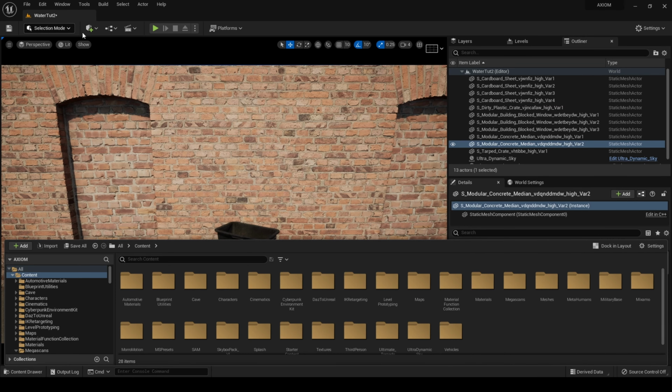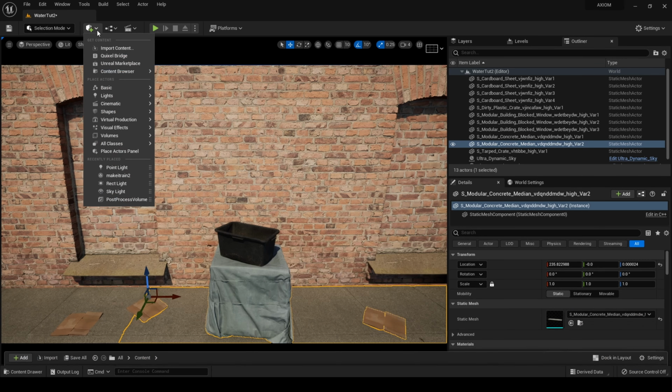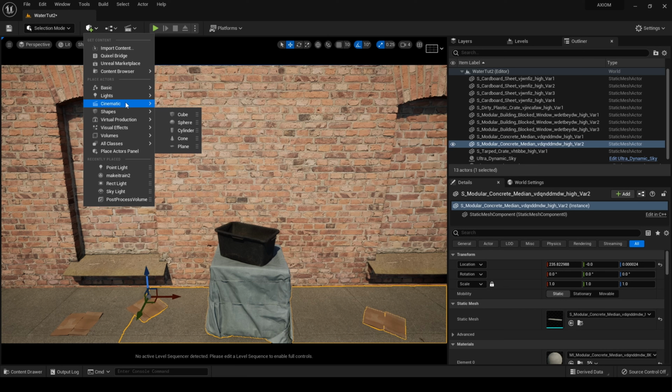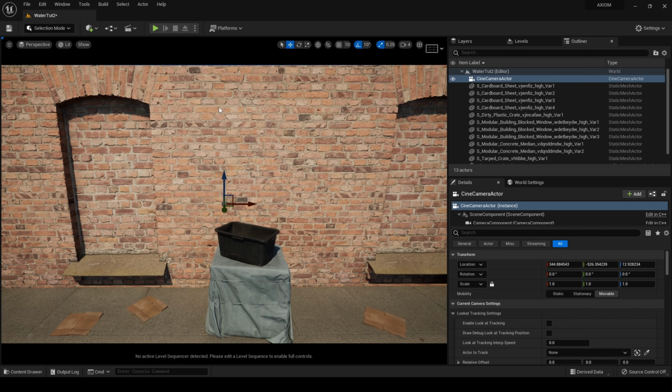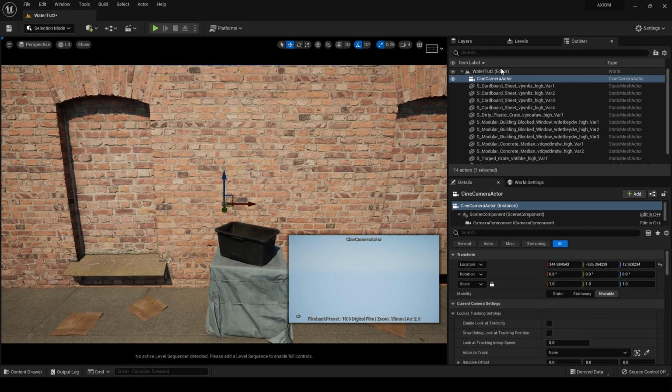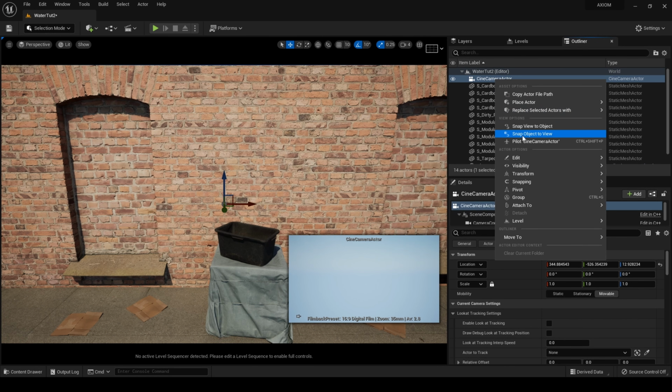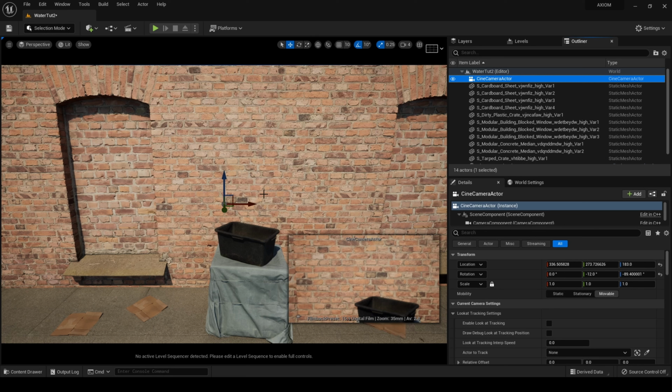Next, what I want to do is create a camera. This is often how I will move forward. Sometimes I might even create the camera first. So cinematic and create a camera. I want to snap that object to view. So now it'll give us the same view as we have here.